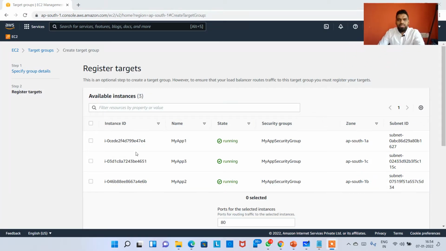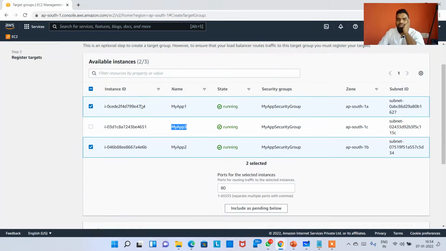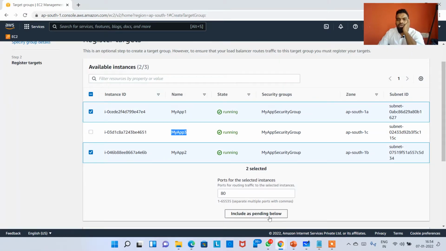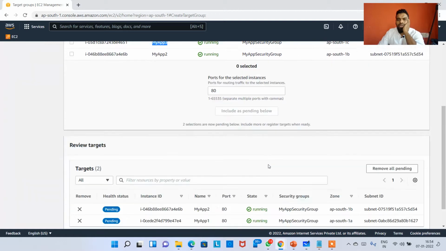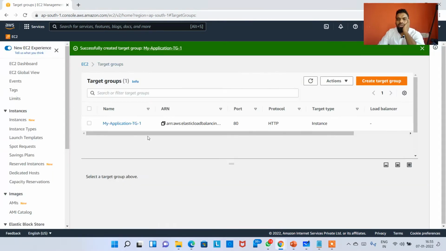Now in this target, I mean I have three instances running, my app 1, my app 2 and my app 3. Now what I'm going to do is I'm going to add my app 1 and my app 2 in this TG1 group. Okay, so after you select my app 1 and my app 2, click on include as pending below. Now down below you will see my app 1 and my app 2 are added to this target group. Now you hit on create target group. Now target group will be added.